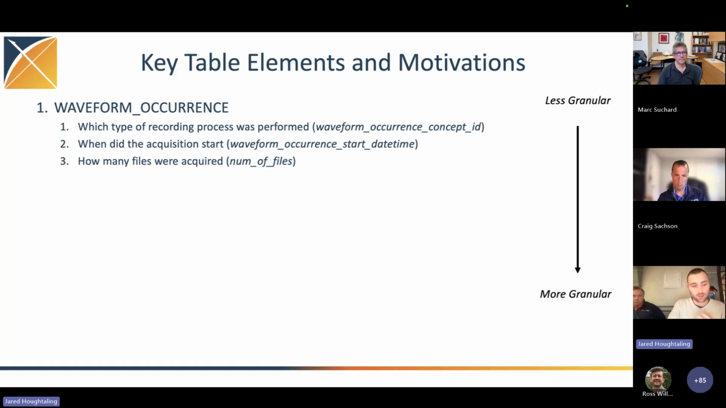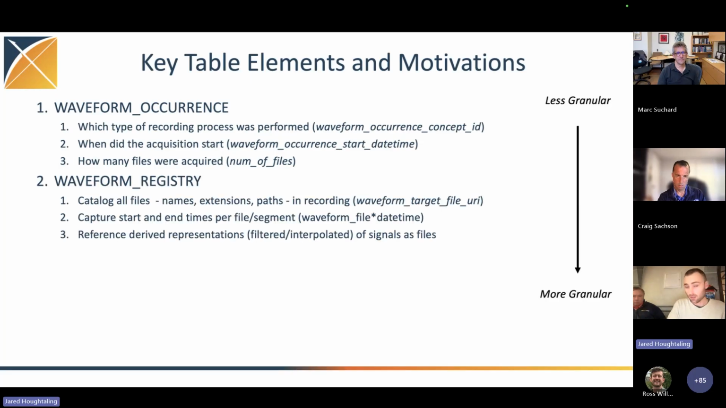Okay, so from less granular to more granular, waveform occurrence is our top level table. It's essentially saying something was recorded or captured. It gives some context about what that recording was and when it started, and then a bucket of how many files were captured in that recording. The registry really catalogs those files, which, depending on your format of recording capture, can be very important. WFDB, for example, has header files and data files, and they all have to be in sync, and they contain different types of data about that recording. This also tells you when each file starts and ends, which is critical to analyzing it.